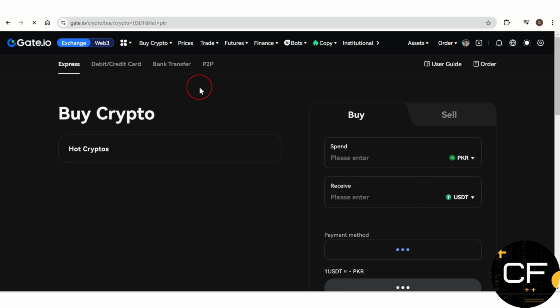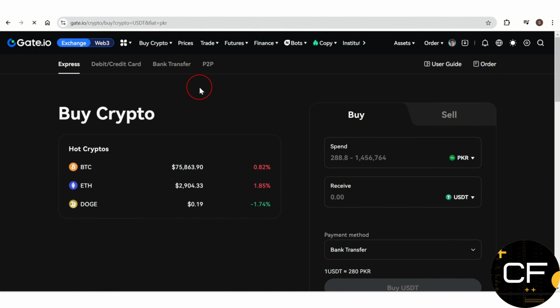Then here at the top you can see some options. You can change the way of buying crypto from here. Here you can see Express is selected. You can tap on any of them: debit or credit card, bank transfer or P2P. It's your choice. Now come back to this page and here just click on the Buy option.